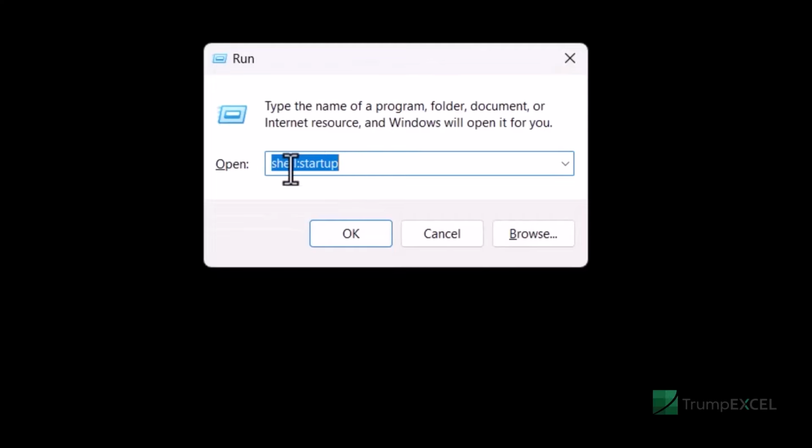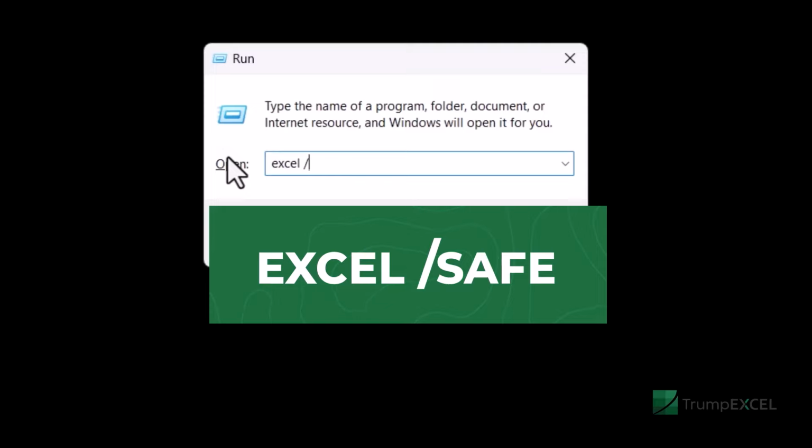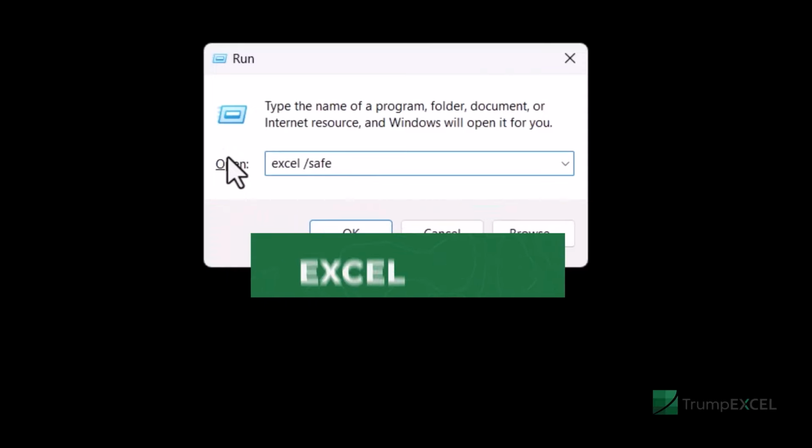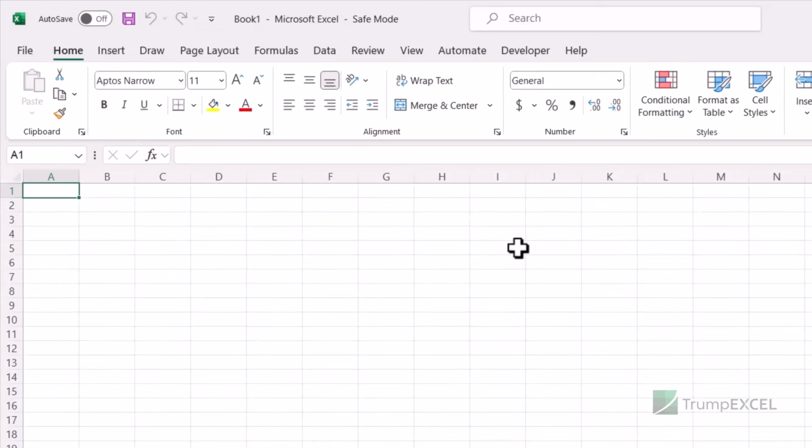Now here in the open field, you need to type Excel and then /safe. And when you do that and then you click OK or hit enter, it is going to open the Excel application in the safe mode. So again, this is a really fast way. You can do this entire thing with keyboard shortcut with Windows R to open the dialog box, and then just quickly type there and open your Excel application in the safe mode.